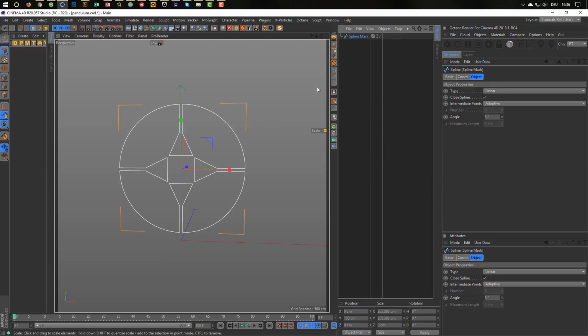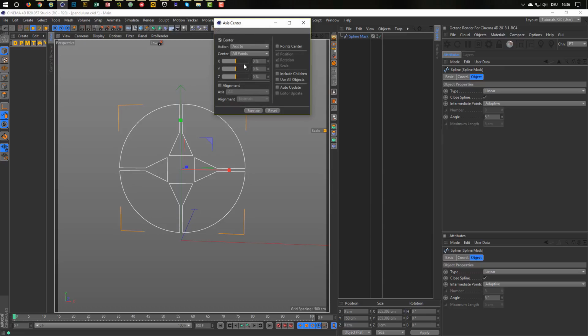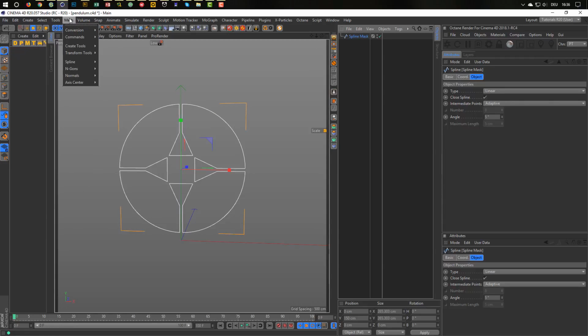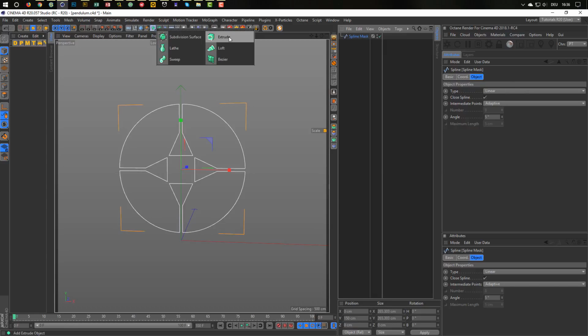Now, if you don't have the plugin, the magic center, it's a free plugin, you find it in the description. You have here the axis center tool. Here you can center the axis, and you will find this tool as well here under mesh, axis center. Okay, now we simply make here an extrusion, so extrude.